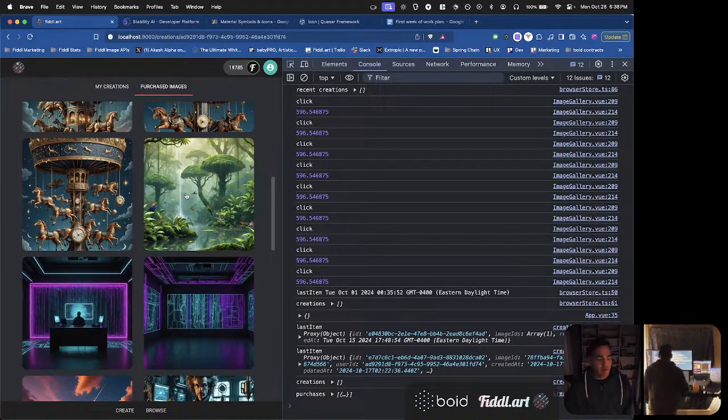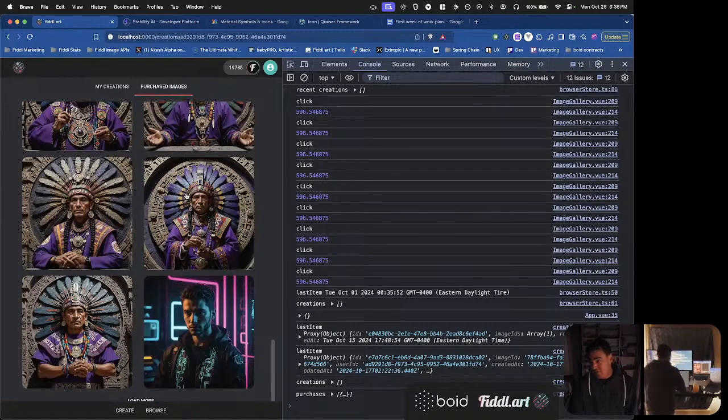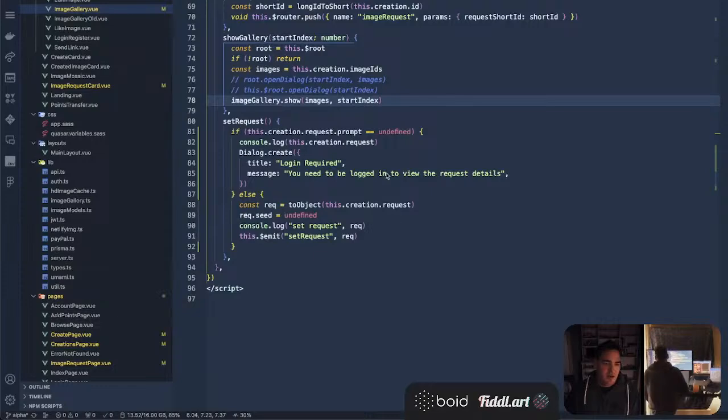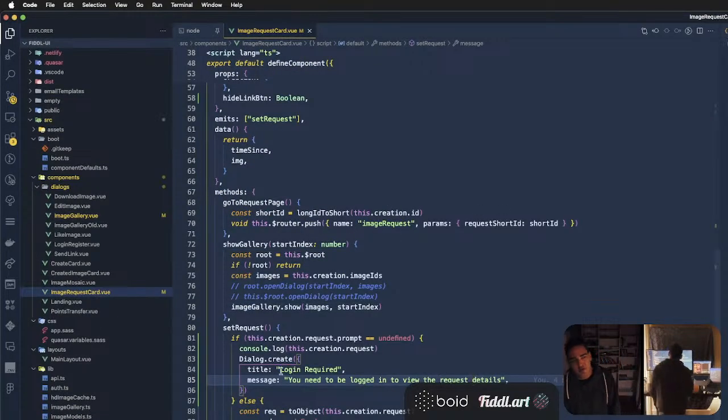How do I get to the request? I think, okay, I'm getting into the weeds. It's getting a little late to be getting that deep into the weeds. But basically, if request.prompt is undefined, it's either because you're not logged in or you haven't purchased it. You need to be logged in to view the request details.